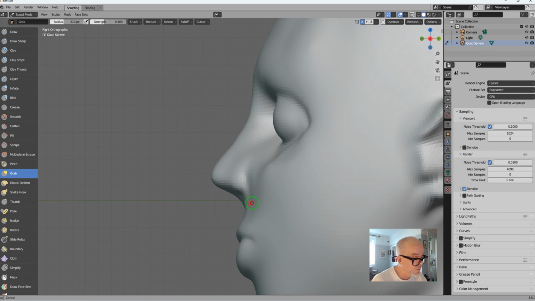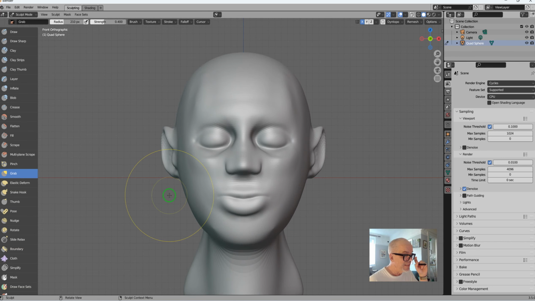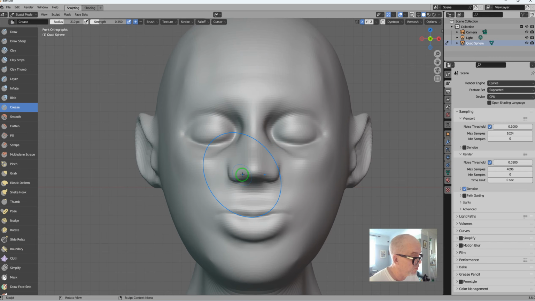Alright, so there. Okay. Just gonna pull out those cheekbones a little bit. Alright. Okie dokie. So now we go one. Ta-da! And as we can see, we're starting... Anyways, so this crease is way too big. A little tiny crease.